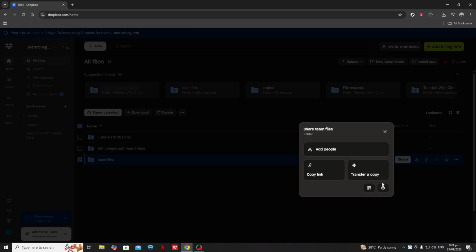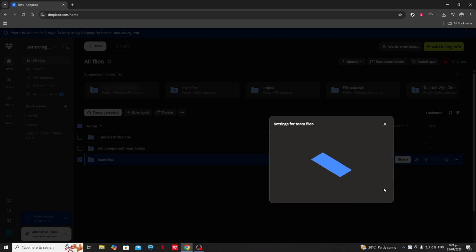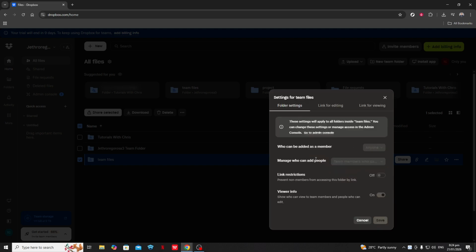In this sharing window, you'll see who currently has access. This might include specific people you've invited by email, members of a shared folder, or anyone who has a shared link. Take a careful look at this list so you understand the current setup before making changes.